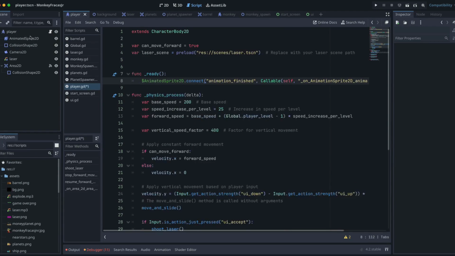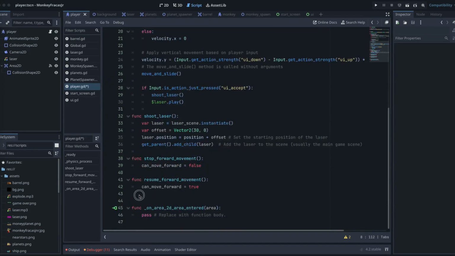We're going to grab that animated sprite 2D over here. We want to connect to it, and we want to find out when that animation finishes, and when it does, we want to call this function that we haven't actually made yet. So why don't we make that function now, which is just this on animated sprite 2D finished. So let's grab that, copy that. We'll just do it down here. Don't forget we've got to do that area 2D as well.